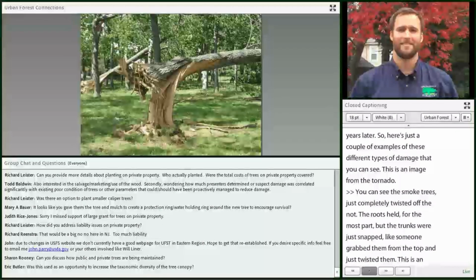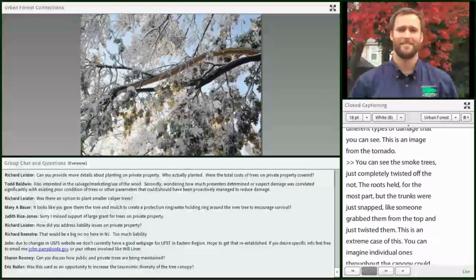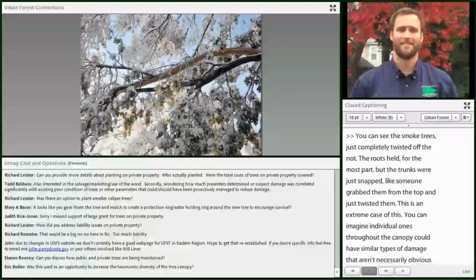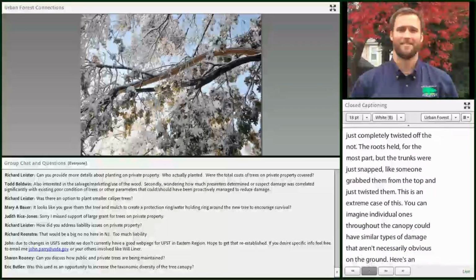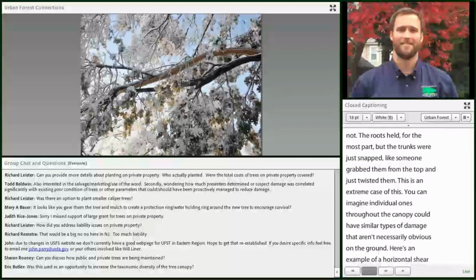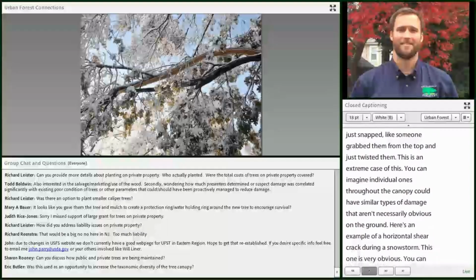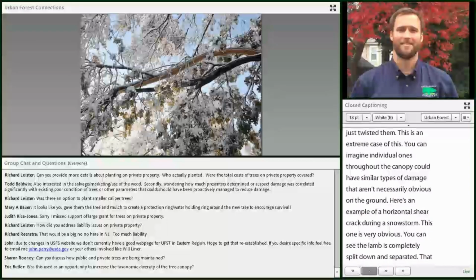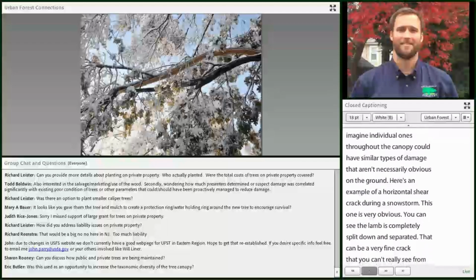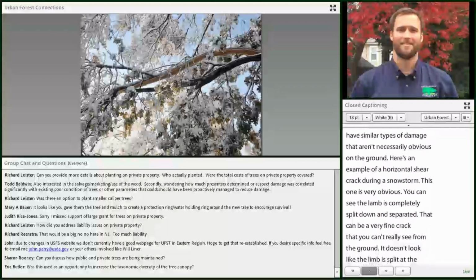Here's an example of a horizontal shear crack in a limb during the snowstorm. This one's very obvious. You can see the limb completely split in half and it's separated. That could be a very fine crack that you can't really see from the ground, and it doesn't look like the limb is split at the time, but eventually over time that's going to decay and cause potentially a hazard down the road. So just being aware of that is key when you're managing these trees that have been retained after a storm.